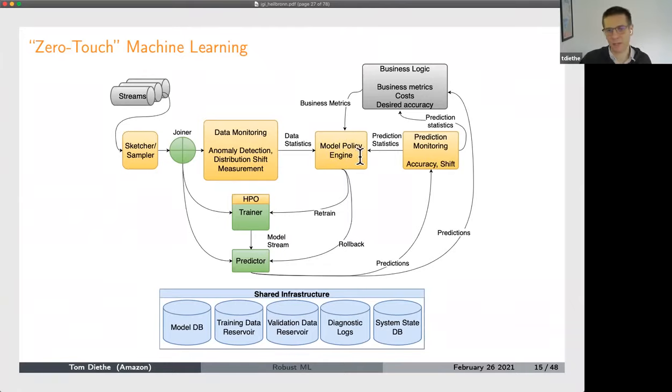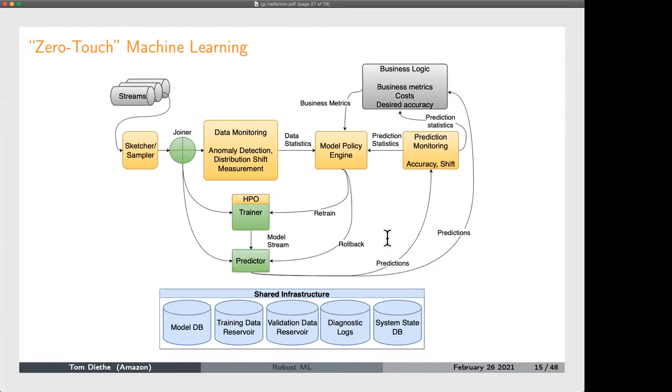the point I made about this policy engine is that it could in theory be an RL system, or it could be an active learning system. That's the point here. So you have your underlying ML system that's being controlled there. Yeah, that makes sense. Thanks.